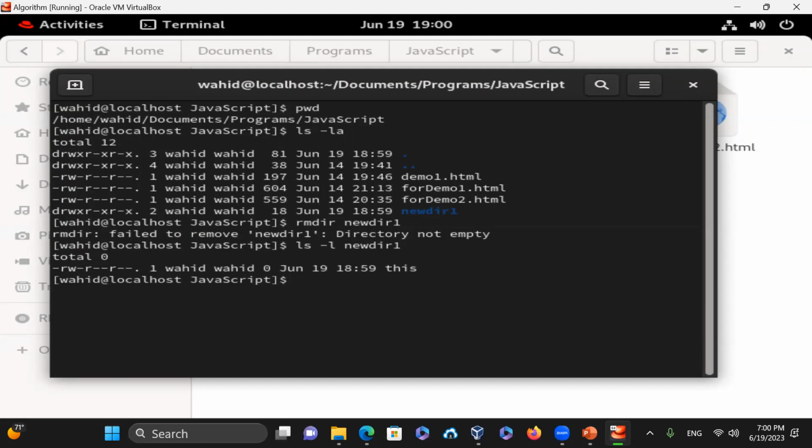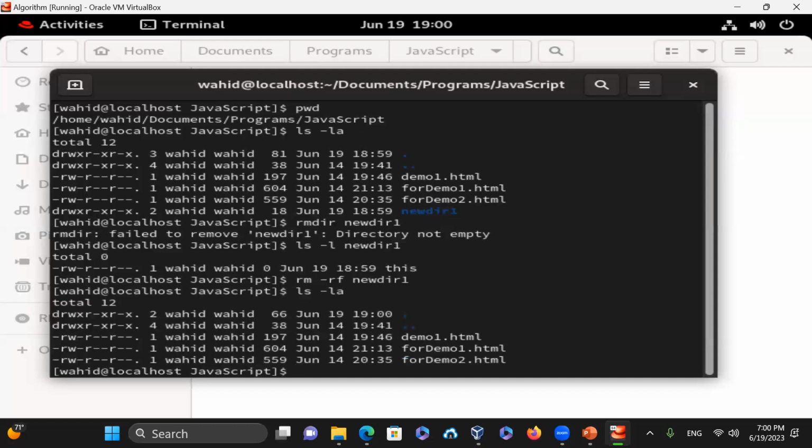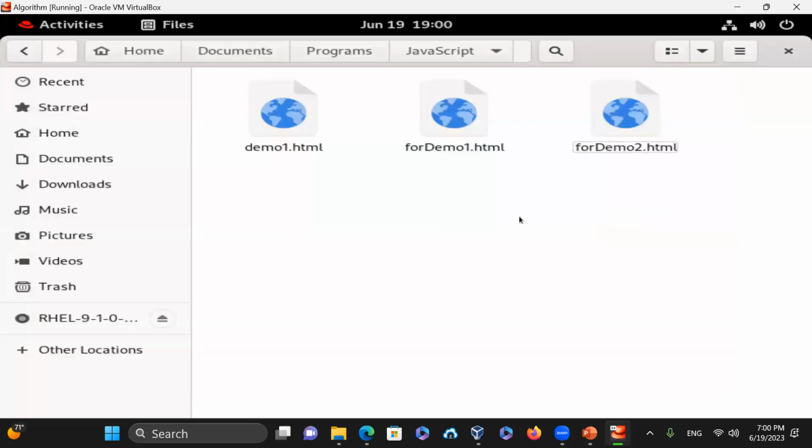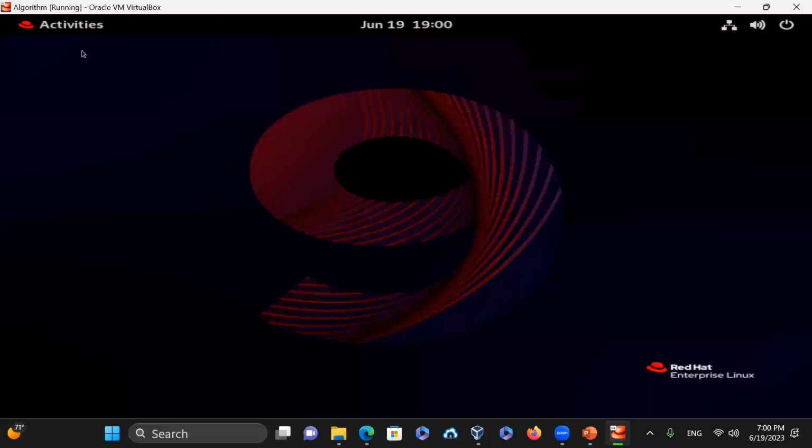So in order to just delete that one, I could do rm minus rf and new dir1. That would just delete that directory as well as the content of it. And then in addition, you can do rm dir slash s for subdirectories, and it will delete it that way as well. So there's a lot of option on the graphical user interface and command lines. And this is your file manager. We showed you some of the options.